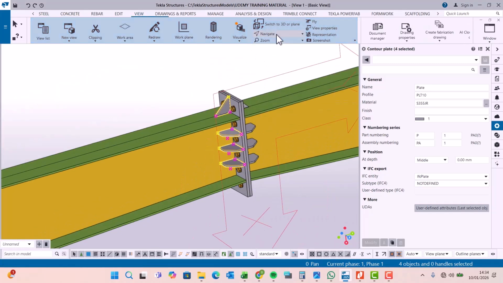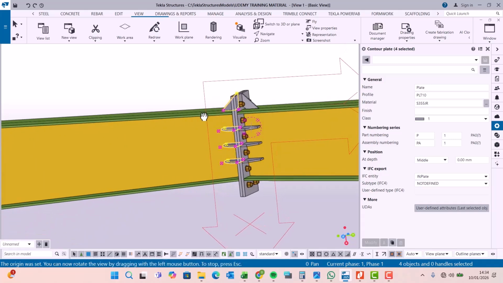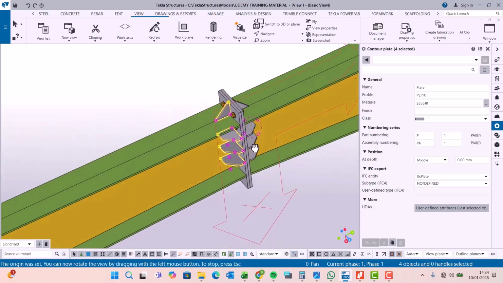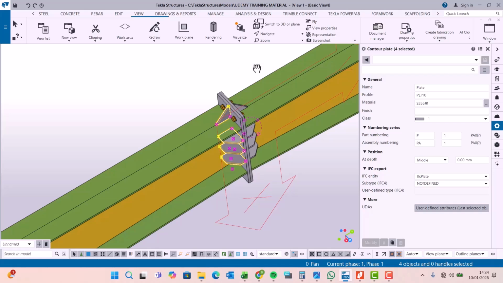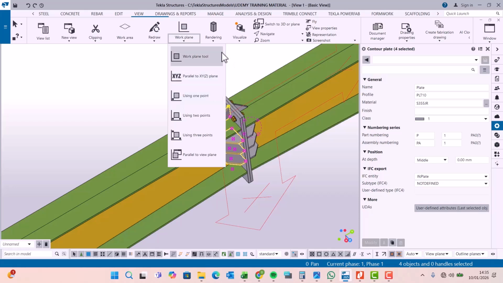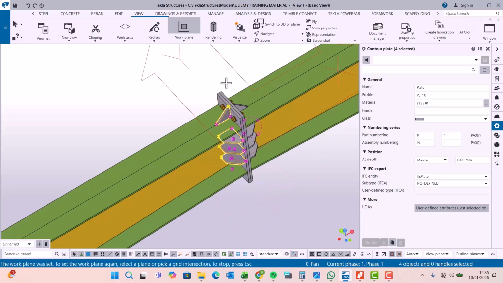So if I come to view, come to navigate and rotate this, I'll also be able to copy it on the other side. So how do you ensure it's copied to the other side? We have to reorient our XYZ plane by transferring this plane. We come to view, come to work plane, and we'll place it right on top here.